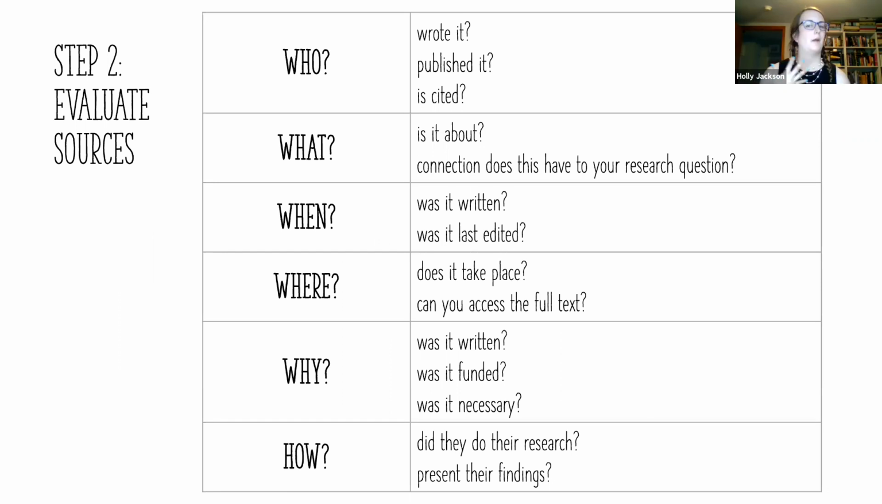Who wrote it? Who published it? Who is cited? What is it about? What connection does it have to your research question? This is super important. Everything should be tied back to the question you're trying to answer by writing this literature review and doing this research.